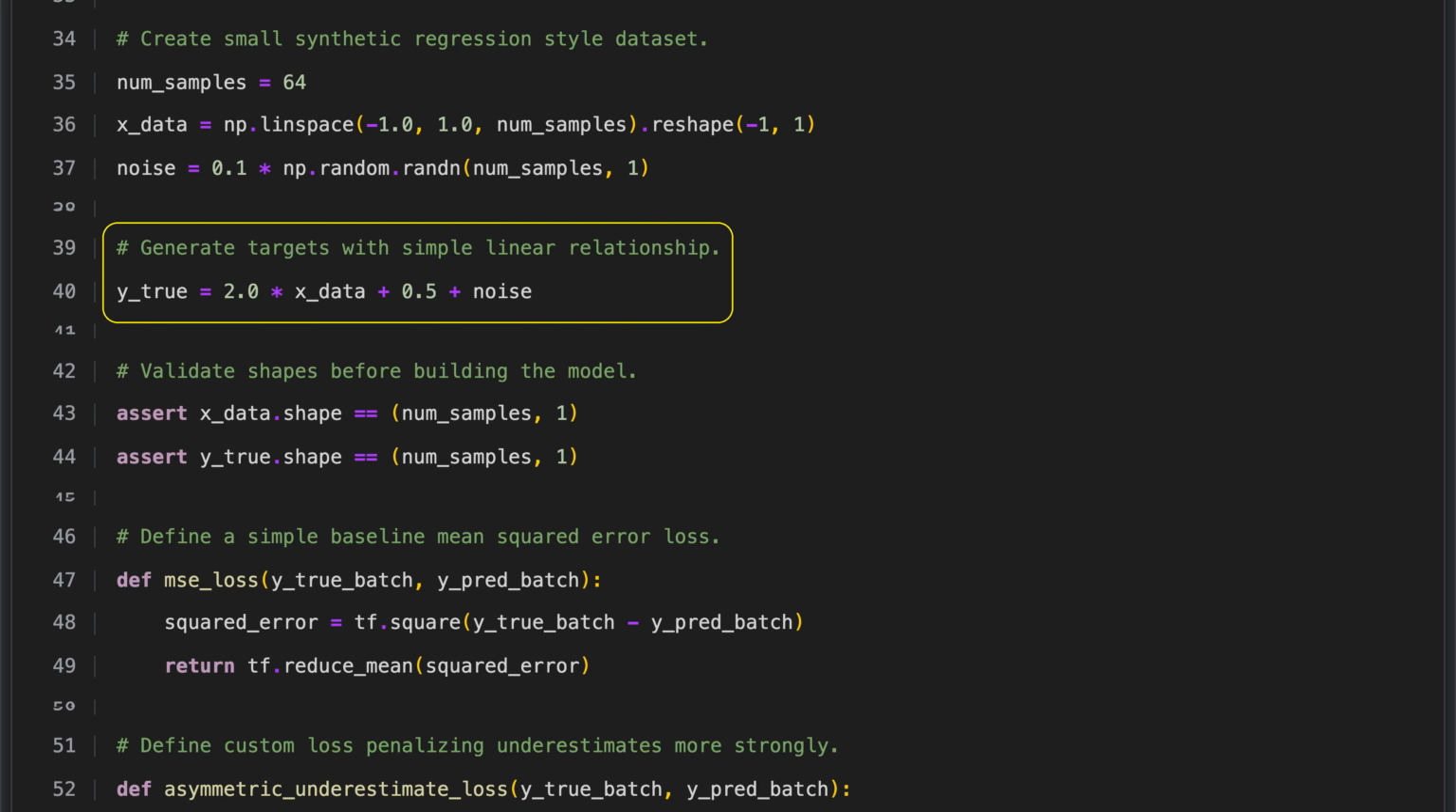We generate the target values in our dataset using a simple linear rule. For each input, we multiply it by 2 and then add 0.5. This creates a clear linear pattern between inputs and targets. To make the data more realistic, we then add a small amount of random noise to each target value. This noise represents the kind of measurement variation we often see in real-world data, where values are not perfectly precise.